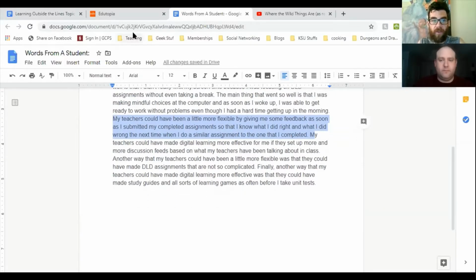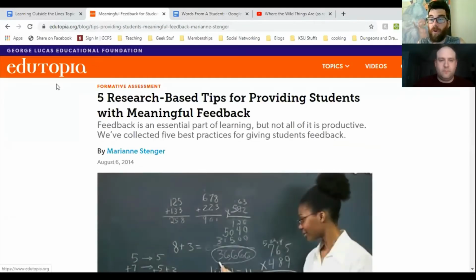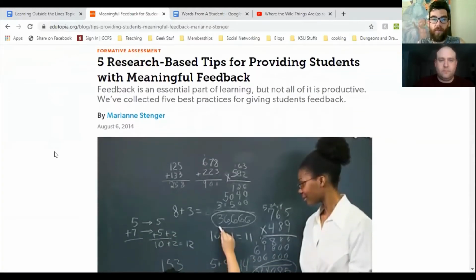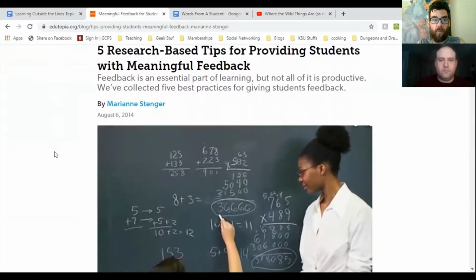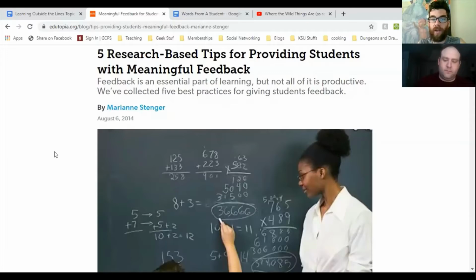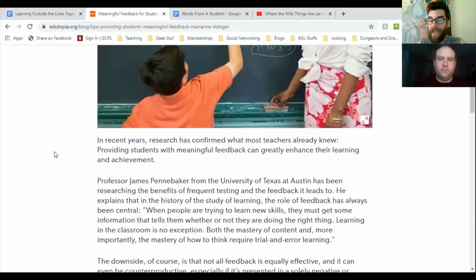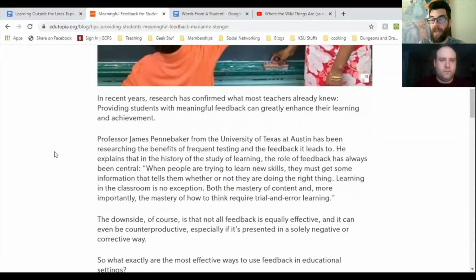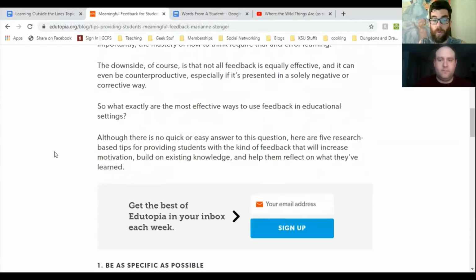And that kind of gets me into an article by Edutopia, which a really great mentor and friend, Brooke Webb from Lanier High School, actually posted out on Facebook. So thanks, Brooke. But this is from Edutopia about 5 research-based tips for providing students with meaningful feedback. And these are all things that we've probably thought about in the classroom, but now that we've moved into these digital spaces, this becomes even more important.